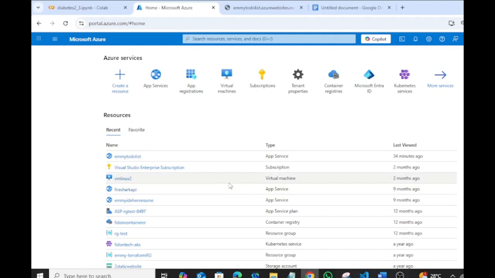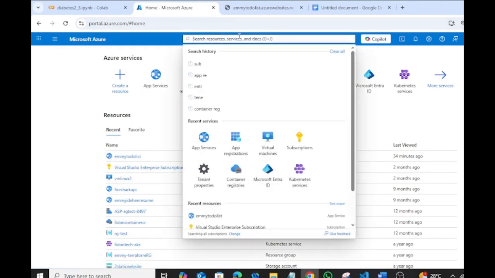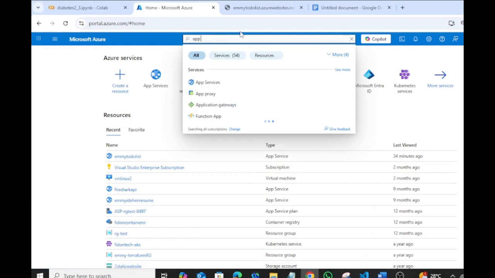So we're looking at how to configure Azure AD Portal. You go to portal.azure.com. This is the home page of Microsoft Azure Portal. The first step is to go to app registration. You can look for app registration just by searching for it.